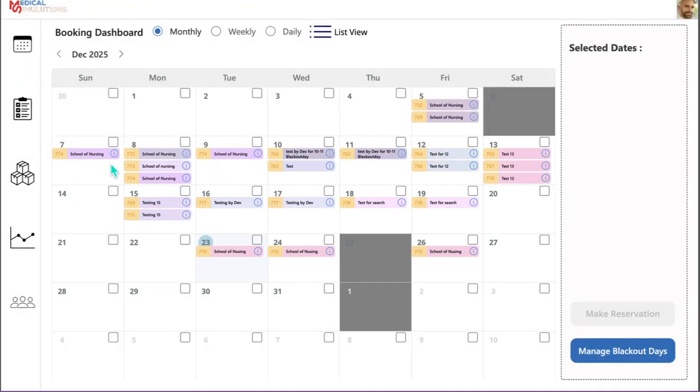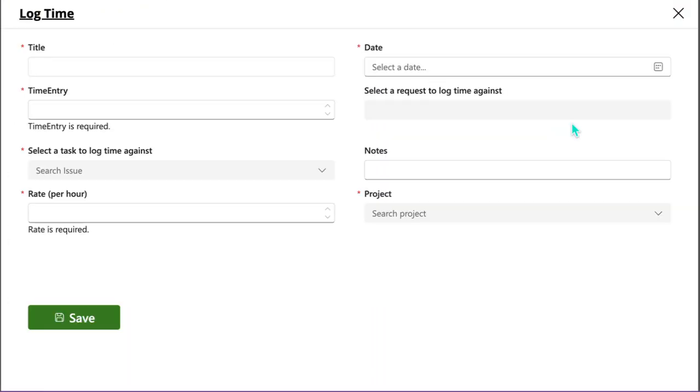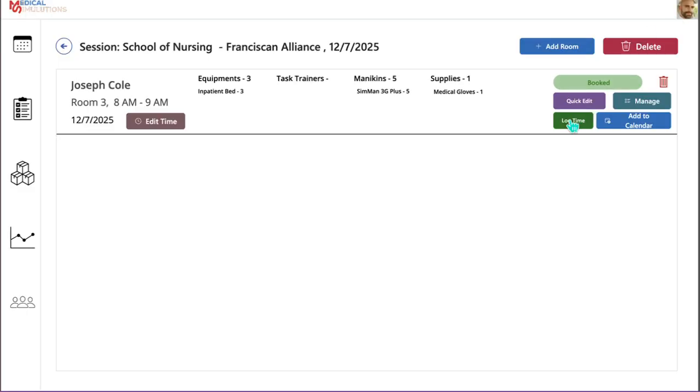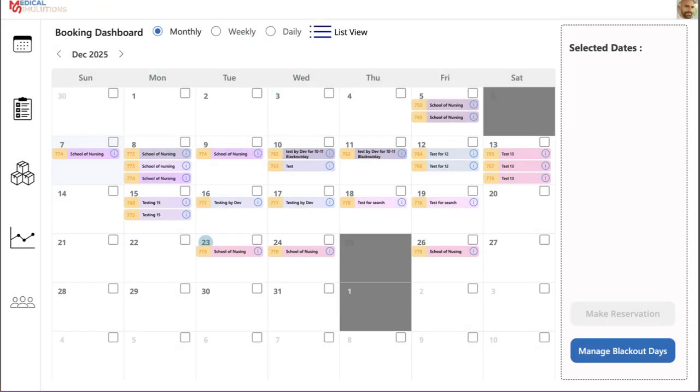Like I said, there's a billing component where I log time against a session, and then I bill based off of that. The whole invoicing process is going to take a minute to demo, so I wanted to keep this at 10 minutes. I'm a little bit over. Let me know if you got any questions.